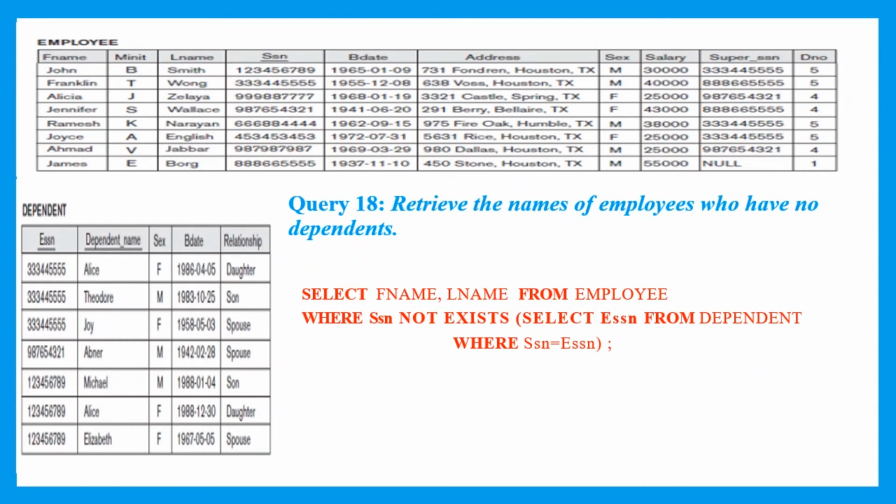In this slide, we are discussing the not exists function in SQL. The not exists function is going to return true if and only if there is no tuple in the innermost query. Otherwise, the not exists function is going to return false. Let us take an example: retrieve the name of employees who have no dependent.